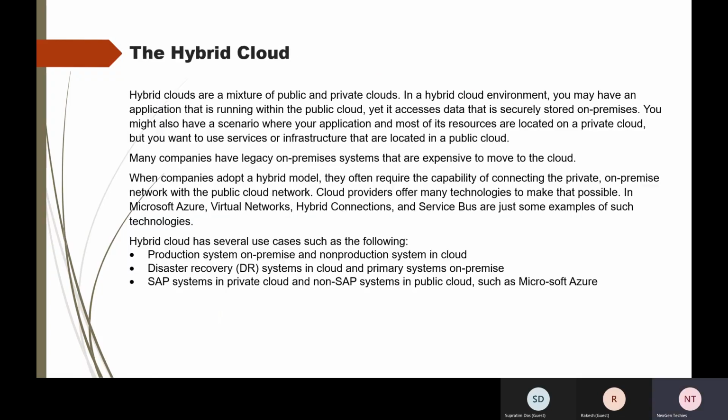What is the hybrid cloud? The last one is the hybrid cloud. Hybrid cloud is a mix of the public cloud and the private cloud. In a hybrid cloud environment, you may have applications running in the public cloud and the database running on-premise, that is on the private cloud. Okay, so this is an example.